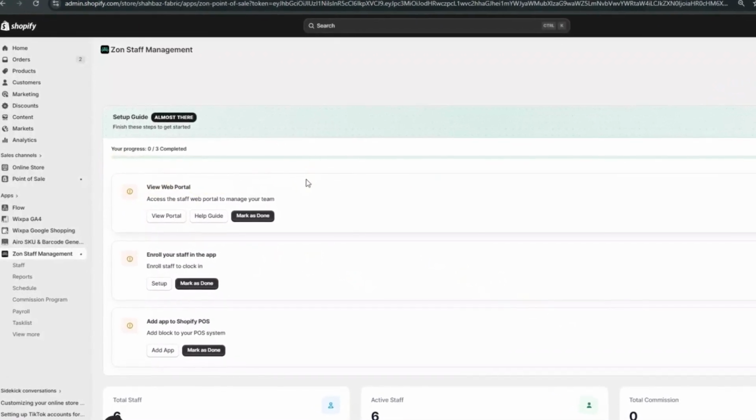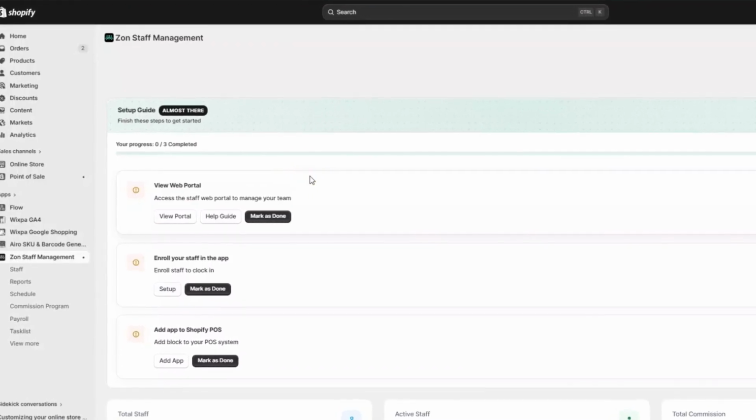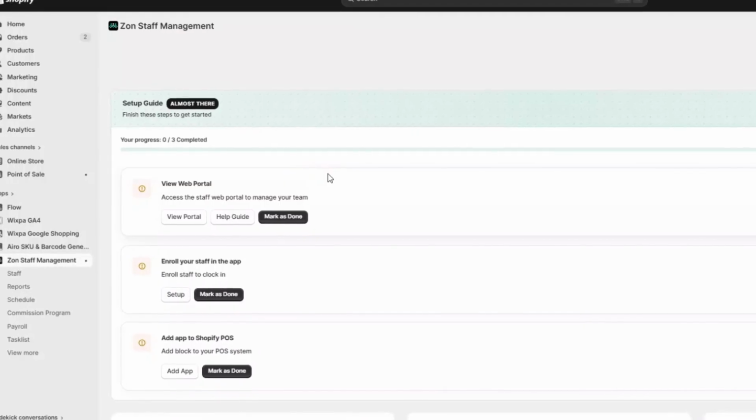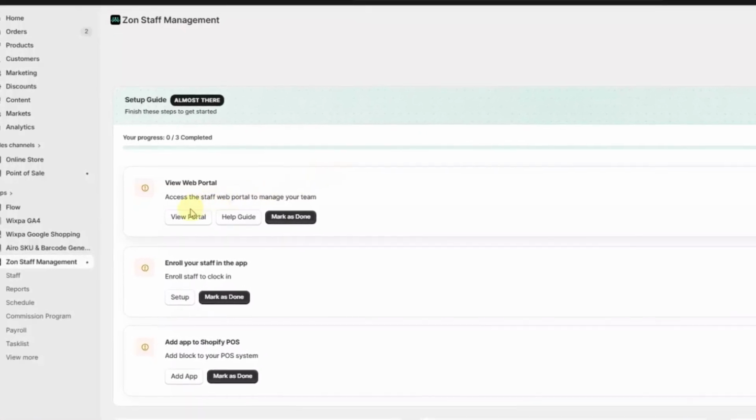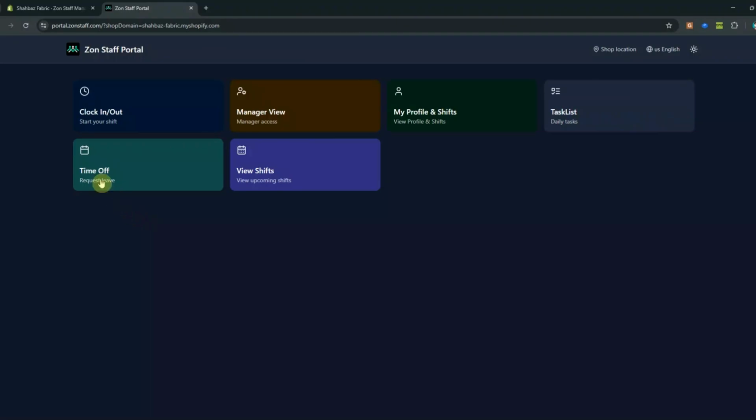When you first install the app, you land here, the onboarding page. Think of it as your launchpad. It walks you through 3 steps, and I want you to follow each one carefully because this is where everything begins. Step 1, view the web portal.